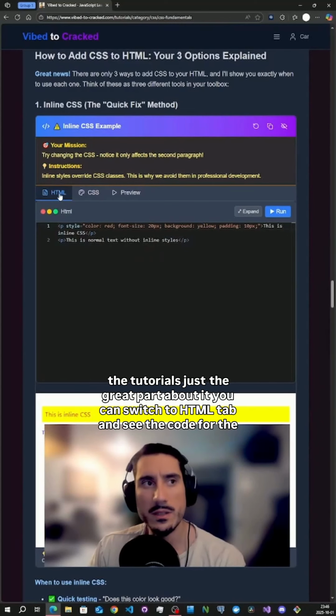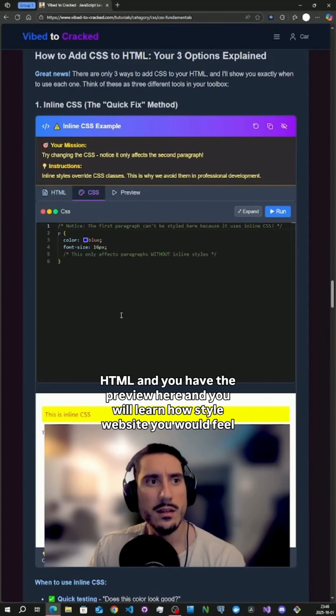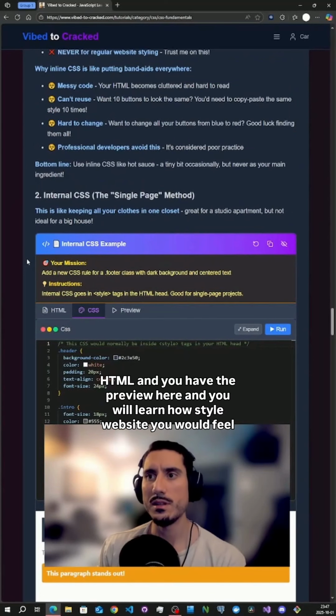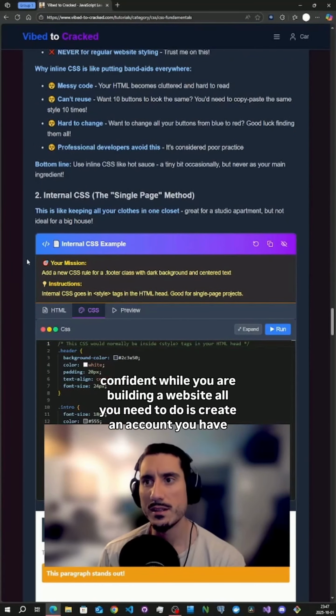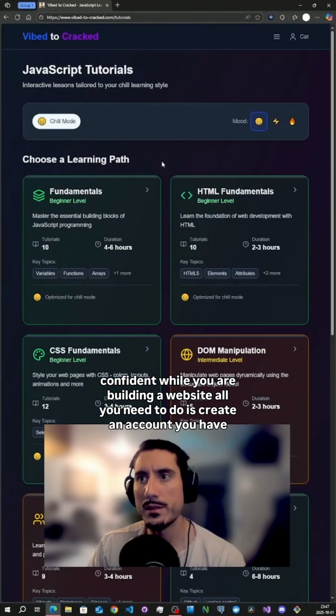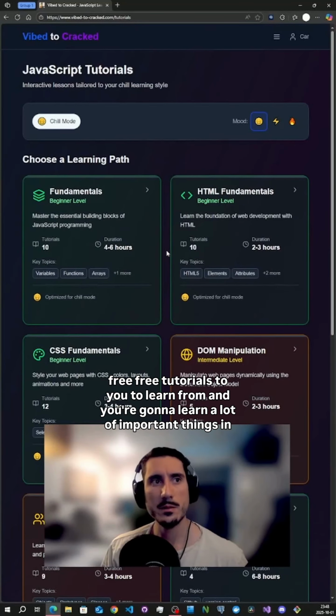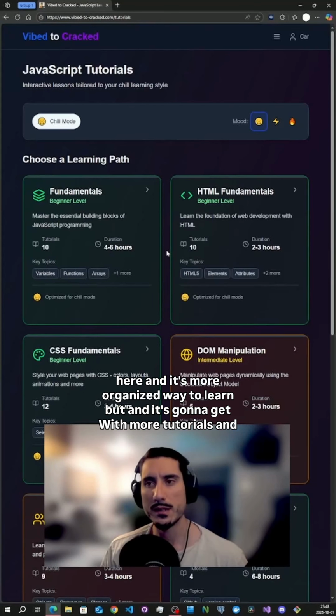You can switch to the HTML tab and see the code for the HTML, and you have the preview here. You will learn how to style a website, so you feel confident while you are building your own website. All you need to do is create an account. You have free tutorials to learn from, and you're going to learn a lot of important things here, in a more organized way to learn.